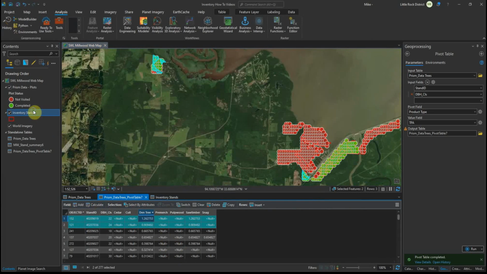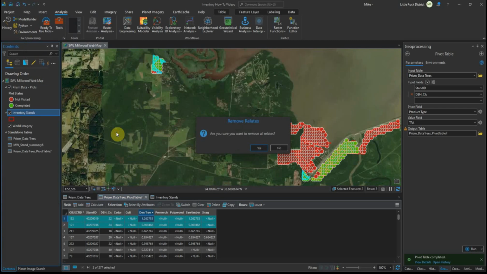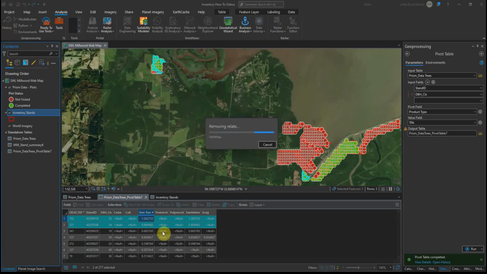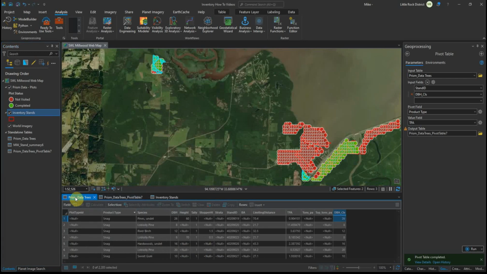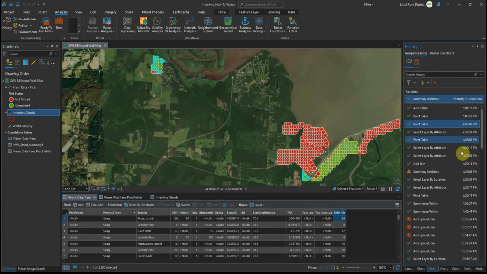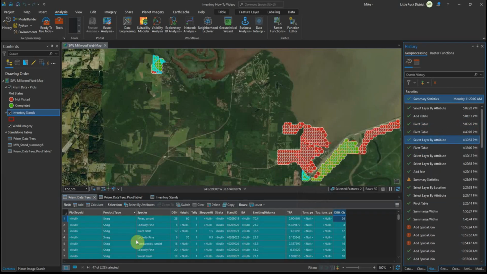So the next thing I'm going to do is remove that relate. And I'm going to show, what if we just want to look at one product here? One product in particular. Maybe the snags. We want to see all the dead trees in here. And so to do this, what we would do is we would query the snags in the tree table.